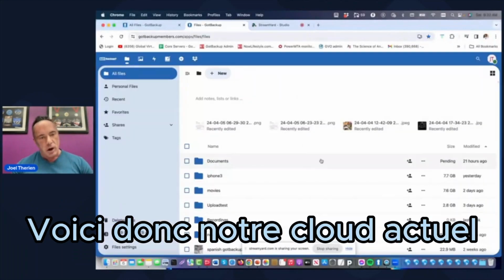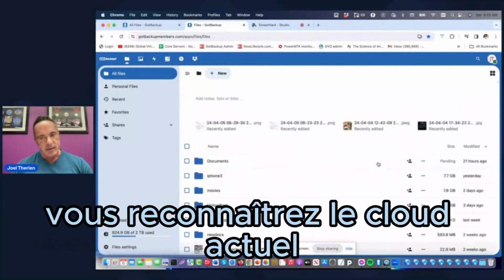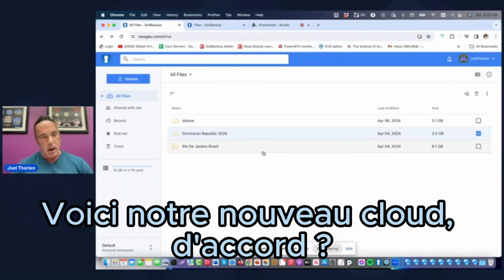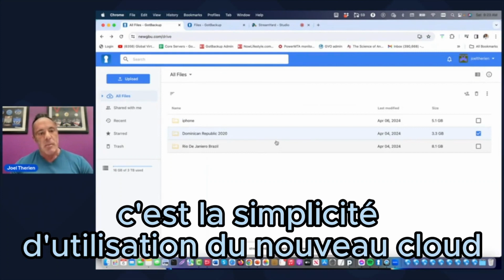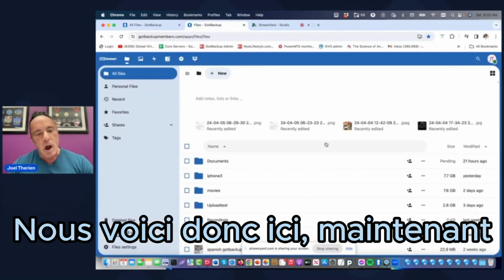So here's our current cloud. For those of you who are backing up stuff, you'll recognize this current cloud. Over here is our new cloud, okay? So what we're going to demonstrate to you today is how much simpler the new cloud is to use and how much faster it is, okay? So here we are.